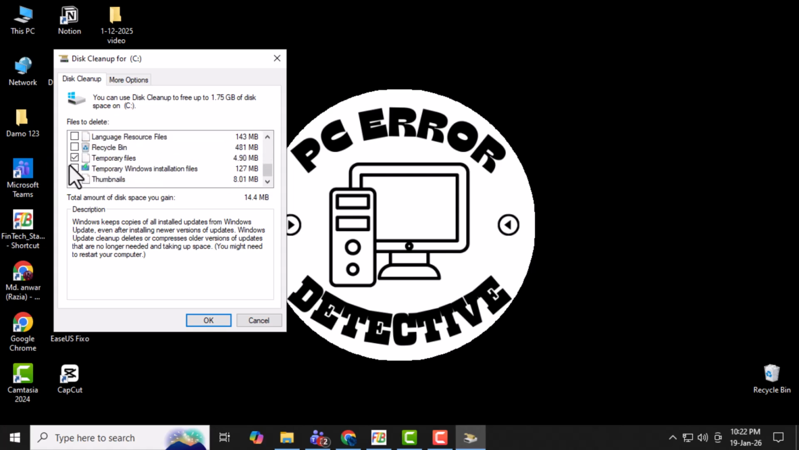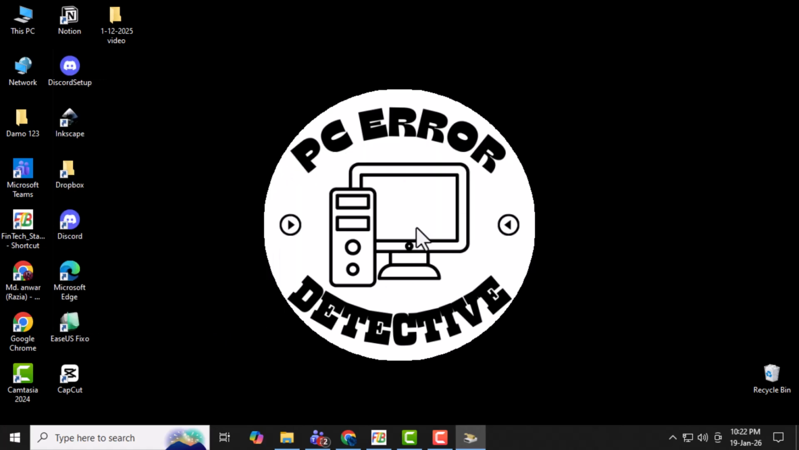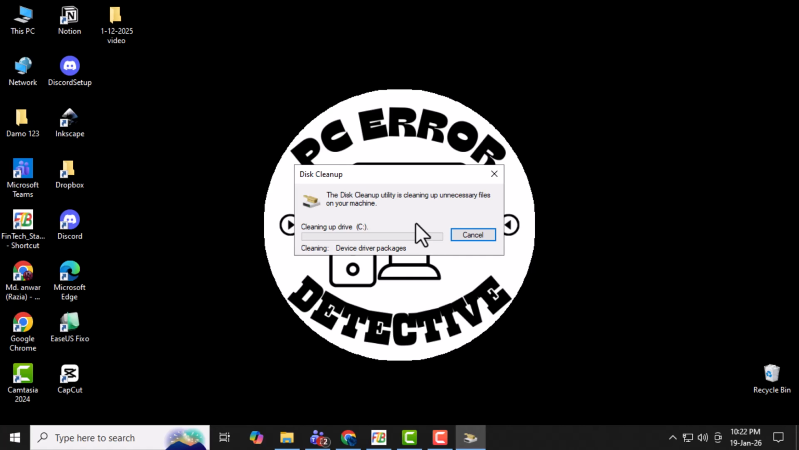Step 5. Click OK, then confirm by clicking Delete Files. This will remove the selected files and clear storage on your PC, helping it run faster and freeing up valuable disk space.